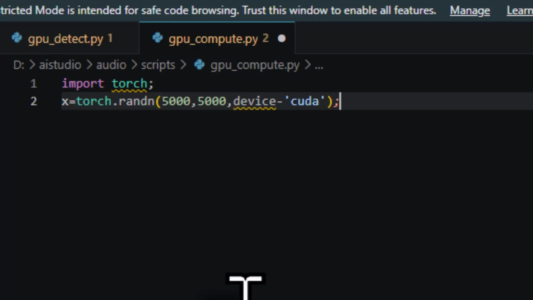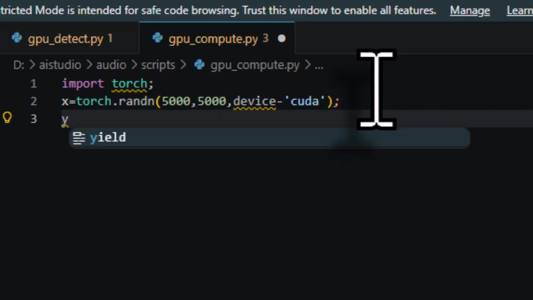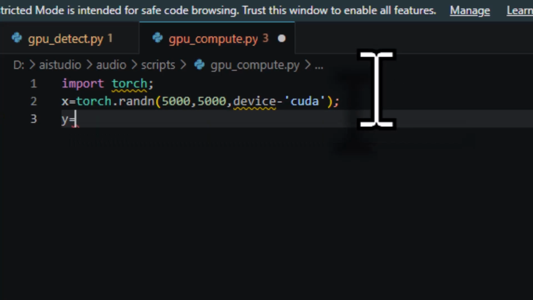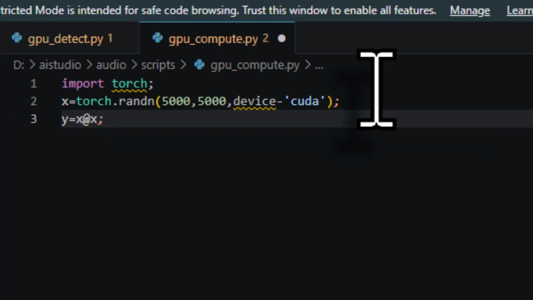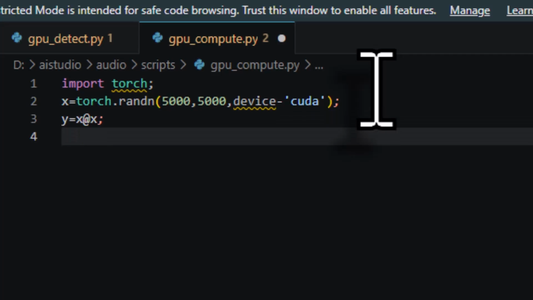I will come out of this bracket and add a semicolon. So this is going to create a matrix of 5000 by 5000. Then I will press enter and set y equal to x @ x and end it with a semicolon. Then I will press enter and call torch.cuda.synchronize(), ending it with a semicolon.